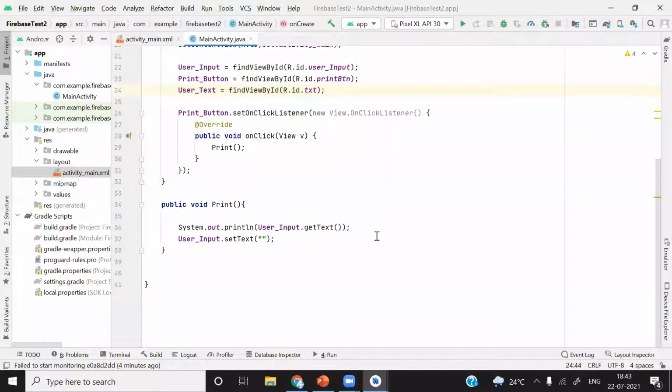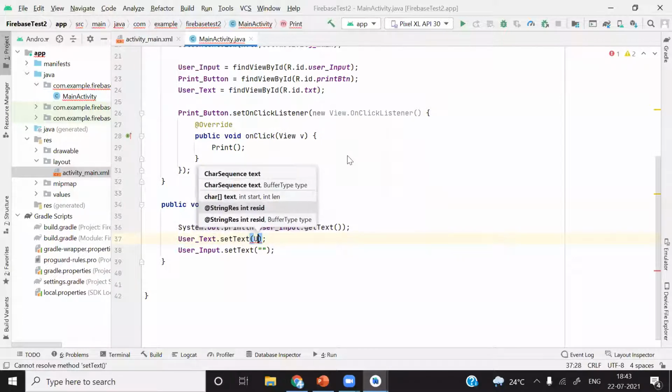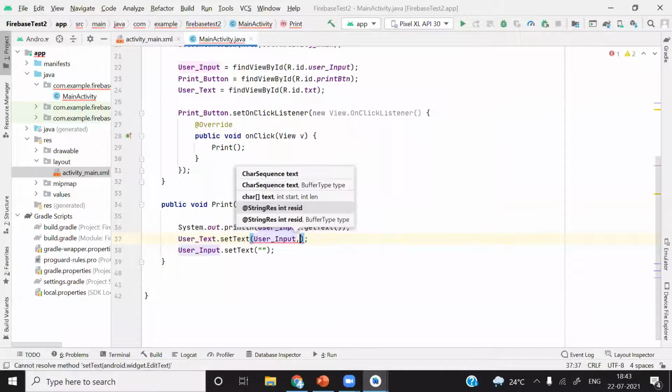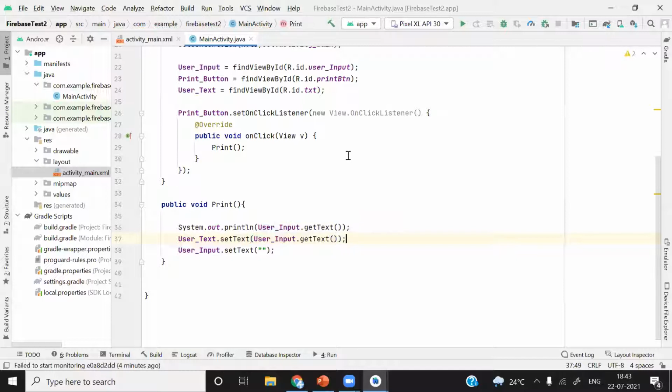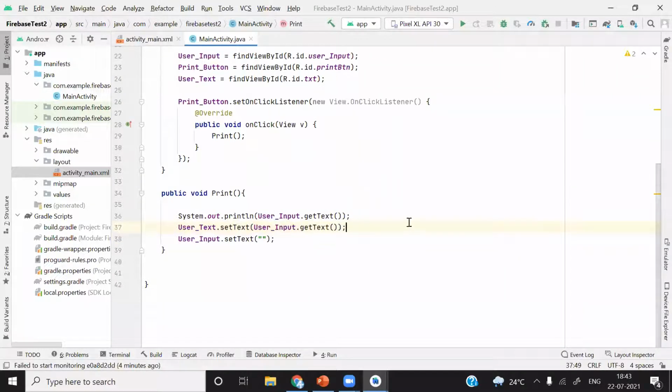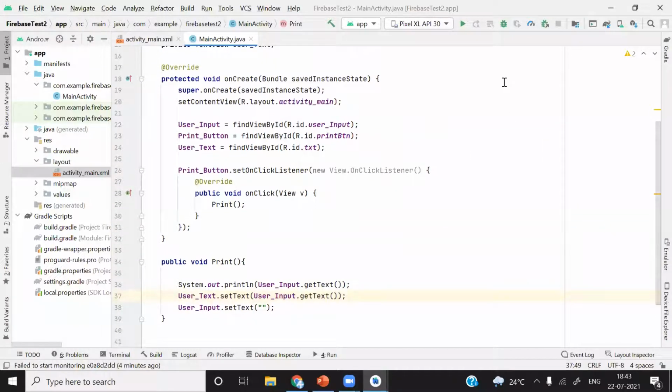Now, what we want to do, we want to set that text view to whatever the user is typing. So to do that, use just this user text dot set text. What is the text? User input dot get text. So whatever the user is typing, we are getting that text and setting it to user text. Hit enter. That's it.